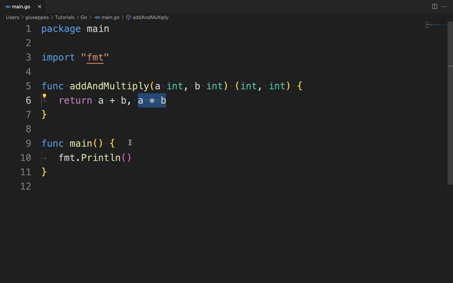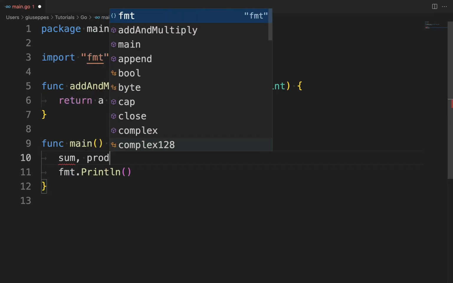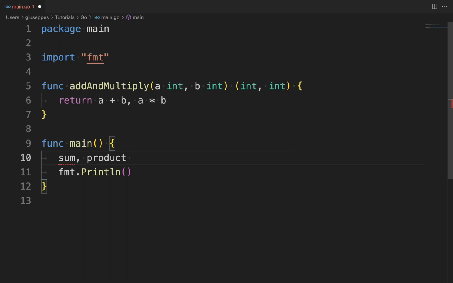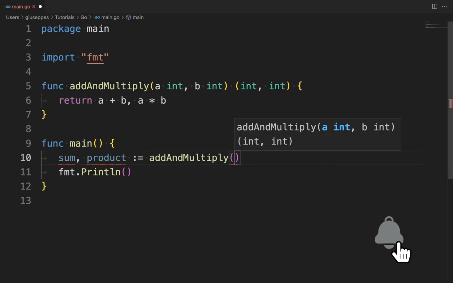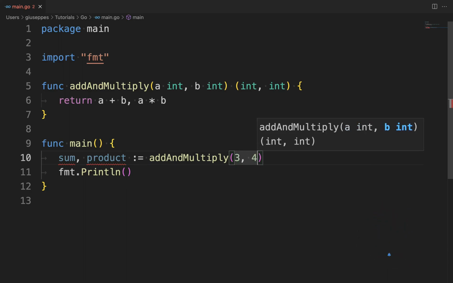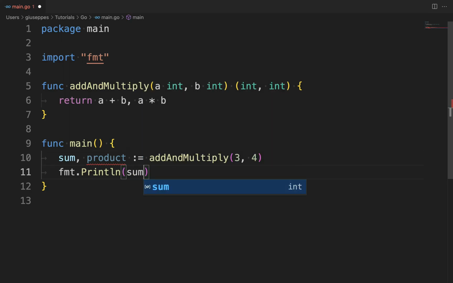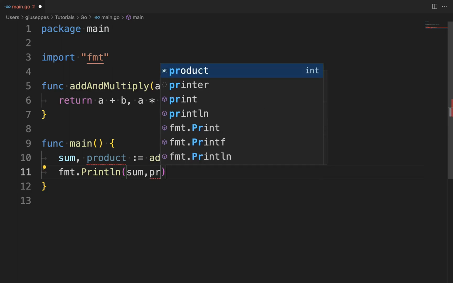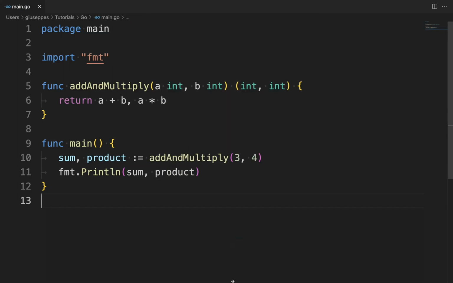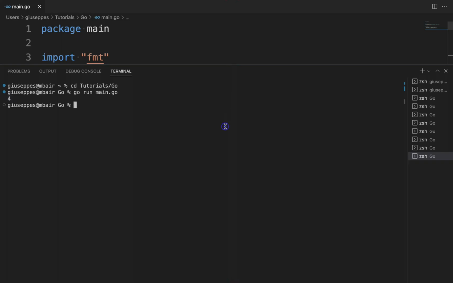To call the function, we go inside the main one, type the name of the function, pass in the values. We can use the multiple return values in a multiple assignment like this one. sum, product equals the name of the function, add and multiply, and then the values 3 and 4. Let's test the code. Open the terminal and type go run main.go.